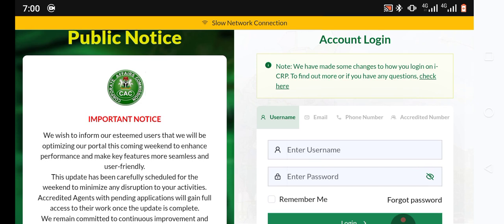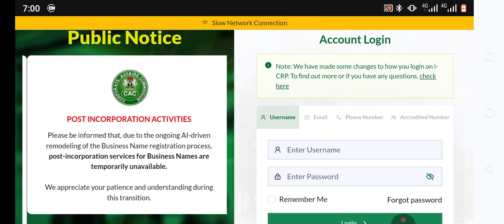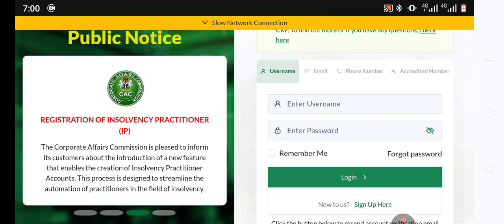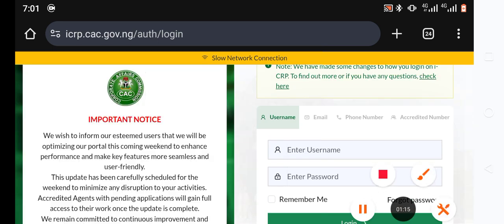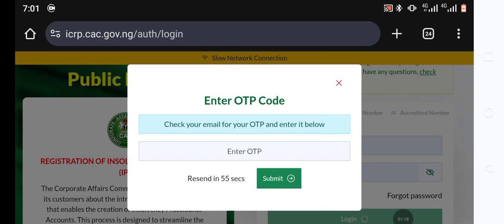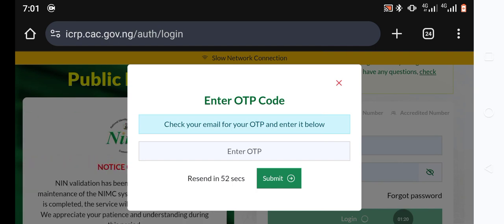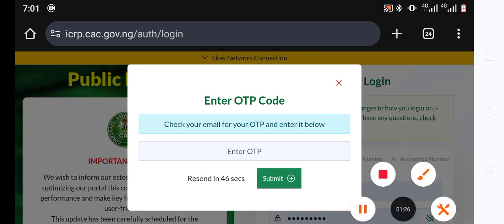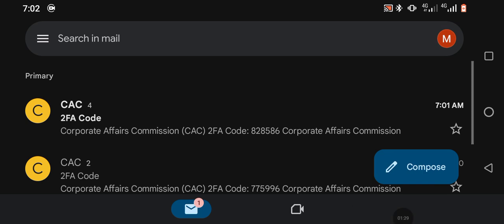Once we log in with the username, CAC is going to send us an OTP to the email linked to the account. Then we are going to copy the OTP, then you enter it. So let me quickly do that. As you can see, we quickly paused the video, logged into my email to copy out the OTP, then paste here. Here is the OTP sent by CAC. I'm just gonna copy it, then paste it.